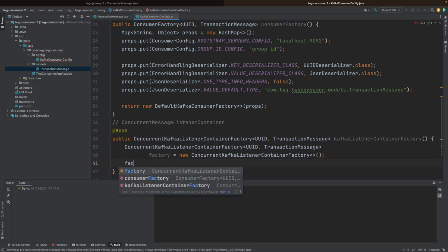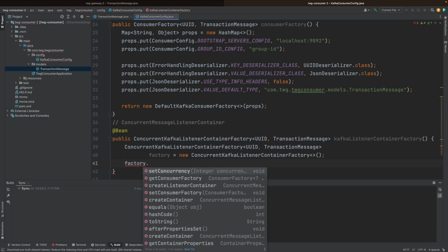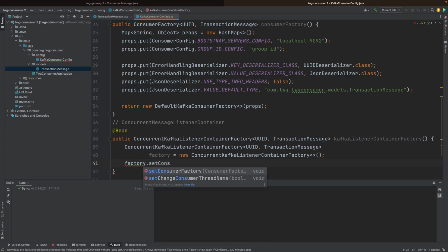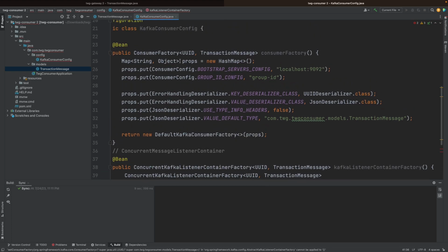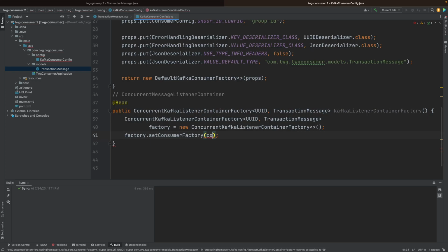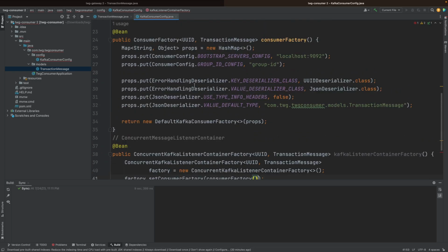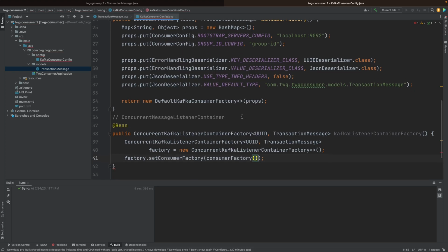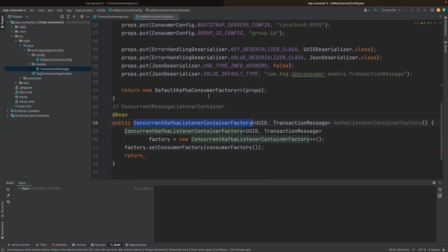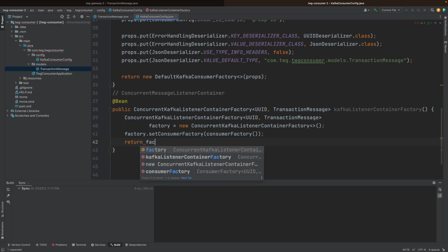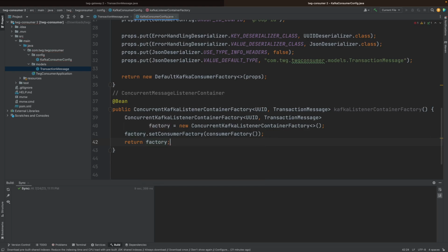For the factory, I'm going to use the setter that it has, setConsumerFactory, to pass in the properties that we just made. We just made a consumer factory, right here. I'm going to pass that here, because we know this consumerFactory is just going to return a DefaultKafkaConsumerFactory with the properties that we define. And then we're going to return that factory, because it's expecting a ConcurrentKafkaListenerContainerFactory, and we're utilizing it by setting the consumer factory with the one we just generated. And cool, now we have a listener that's going to use multiple threads.